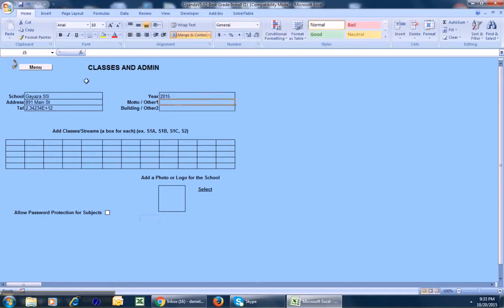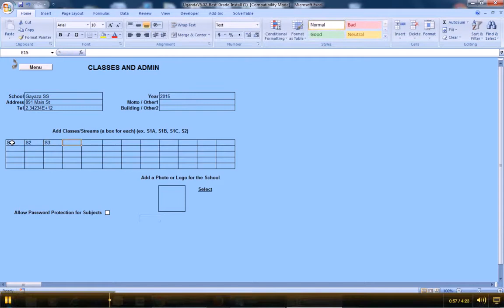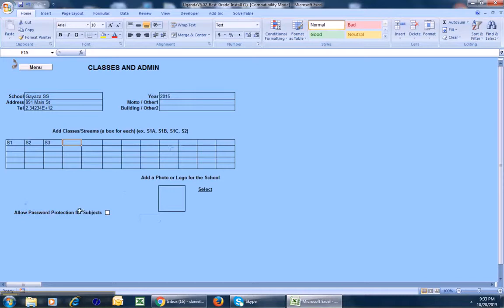So once that's all entered, you can go ahead and enter in the classes at each particular level. So we could have a number of classes here. You have the possibility of adding a password protection for the subjects in Best Grade, but we can skip over that for right now. And finally, you can add a photo or logo for the school.